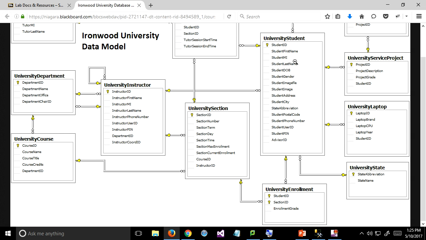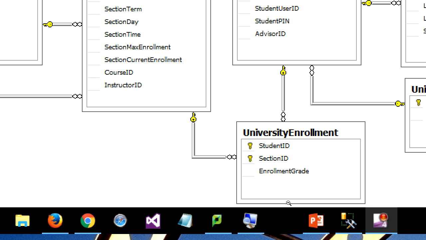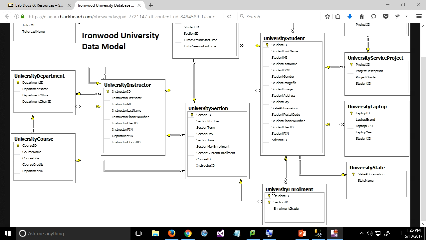So what is the relationship between student and section? Between university student and university section. So that combination of the two makes up a composite primary key. Okay? All right. Just good points to review as we're going through and looking at this.